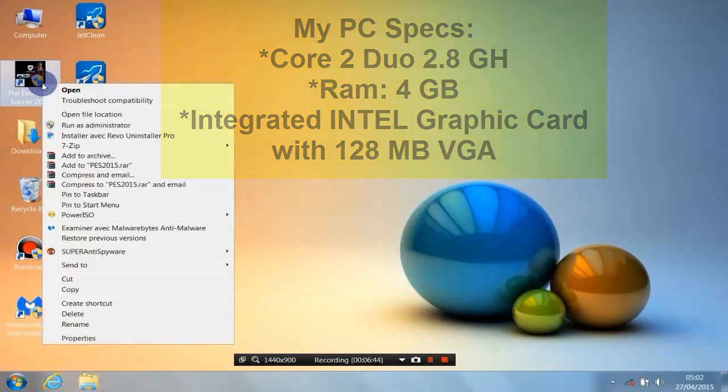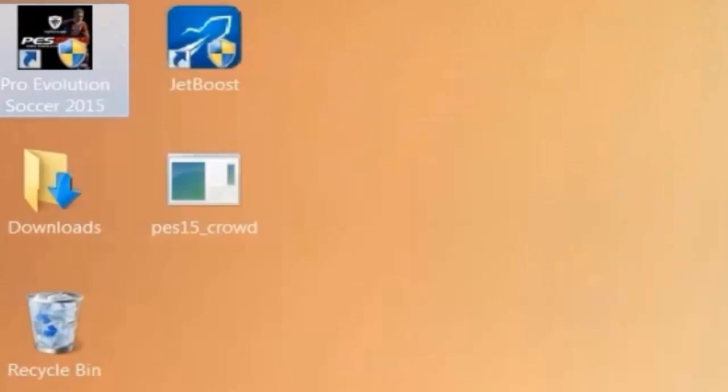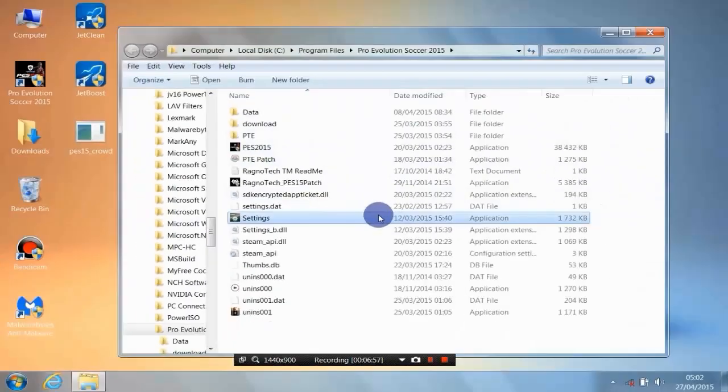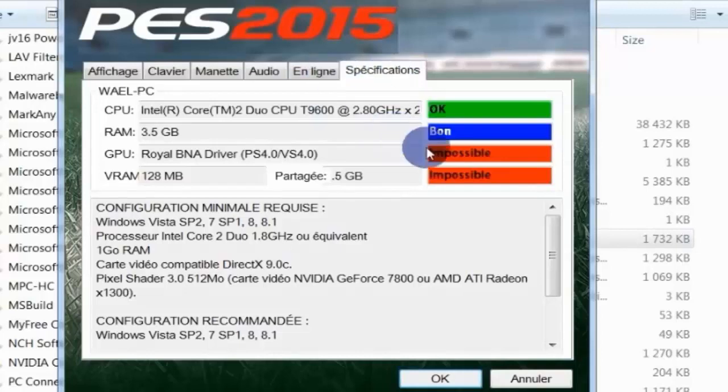So you right click on the shortcut, you open file location, then you go to settings. Here, double click. So as you can see, I'll show you first the specifications. It tells me that it's impossible to play the game with this graphic card, which is, as I told you, the Intel HD with only 128 megabytes. So well, nothing is impossible, at least for this graphic card. So I will show you the tricks.